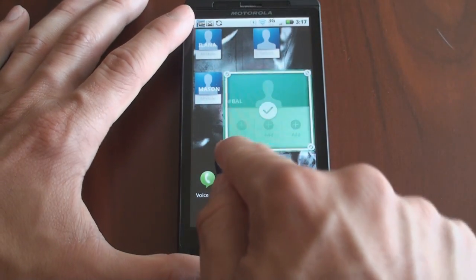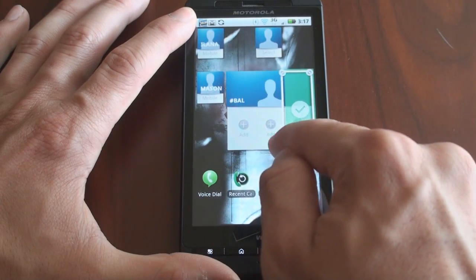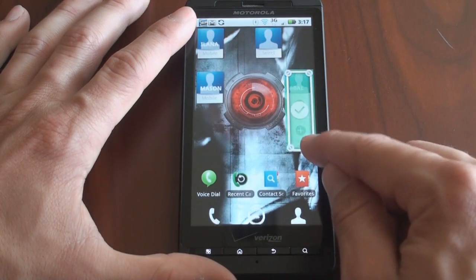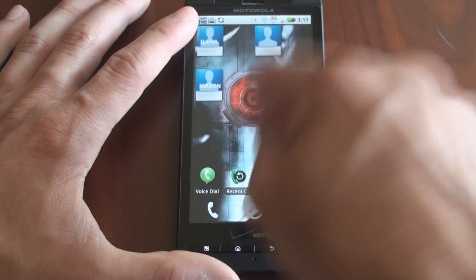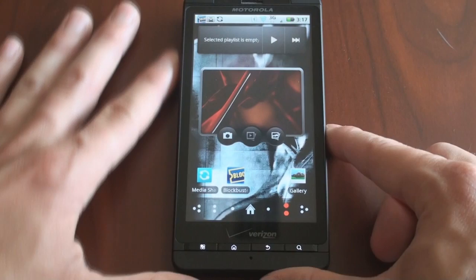Sometimes it gets a little tricky to resize these. And swipe it all the way to the right, and now you just have 2 actions. Even smaller, you have 1 action. So I'm just going to leave that alone. Swipe to the right. So now we have some other widgets.